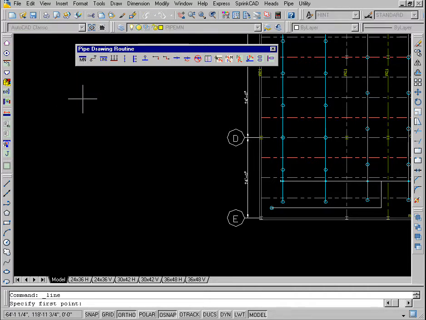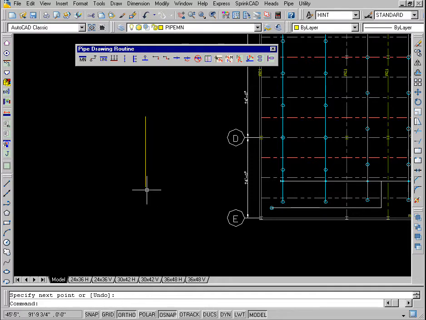For the first end, pick a point in the blank area of the drawing screen to the left of the warehouse. Move the mouse downward and enter 21 feet at the command line. Press Enter again to exit the command. This vertical line will become a section view of the system riser.